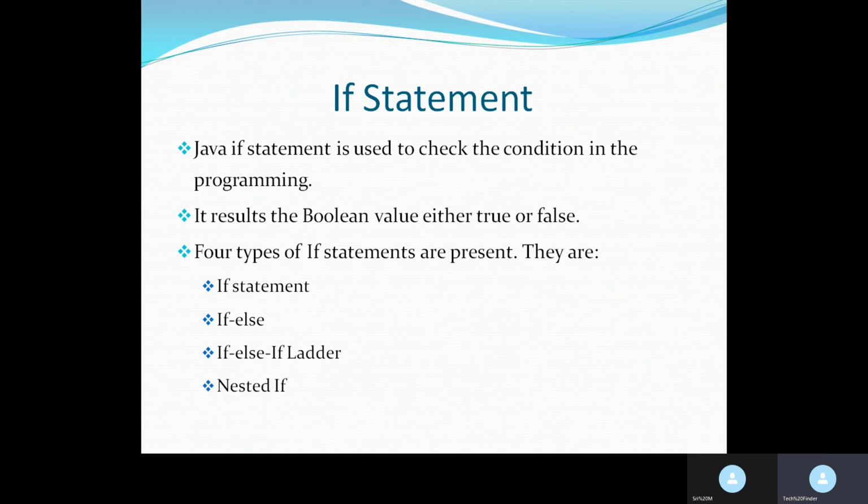First of all, if statement. This if statement is used to check the condition in the Java program. It results in a Boolean value. Means if you print the result of the if statement directly, it will either give true or false. There are four types present in the if statements. They are normal if statement, if else statement, if else ladder, and nested if statements.